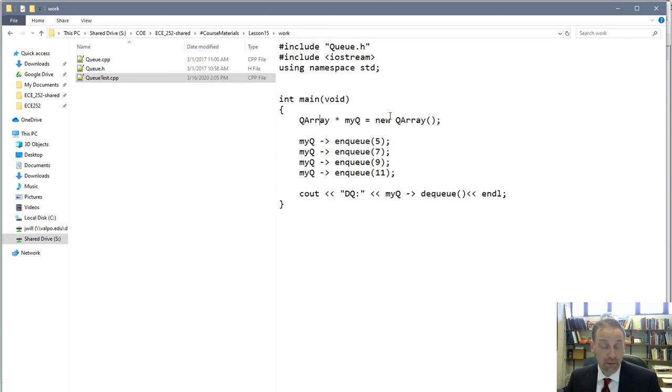So if you think about the metaphor that there's a line at the grocery store and a 5 gets in line, then a 7 gets in line, then a 9 gets in line, then an 11 gets in line. The 5 is at the head of the line. The 5's been waiting there the longest. So if you're going to dequeue, then we should get a 5.